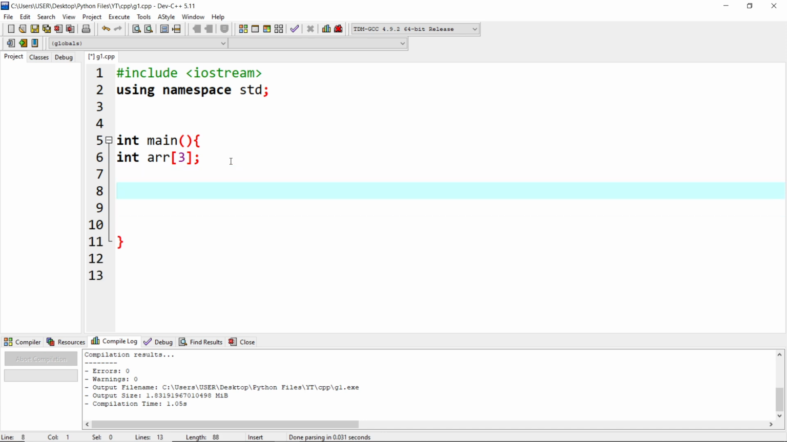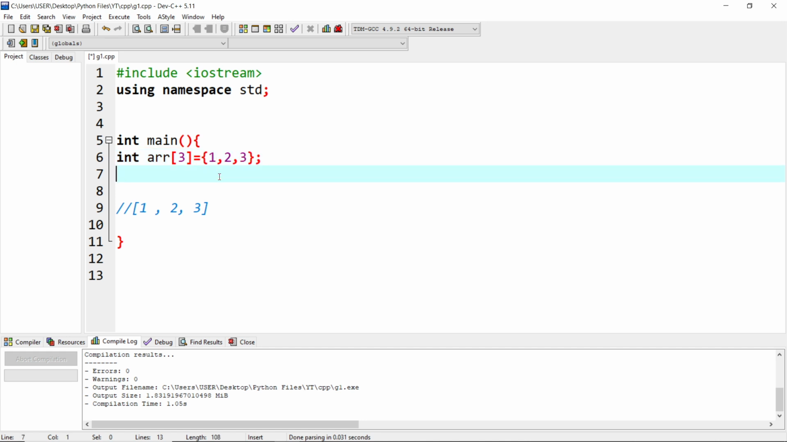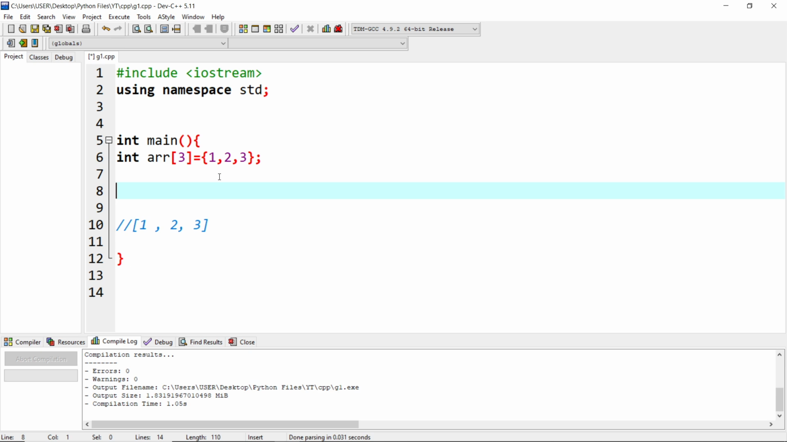Now once you want to assign values into the array, remember we had an array that stored 1, 2, 3. So now we have 3 locations. The way to assign values is by putting an equal sign and using curly braces, and we're going to put in 1, 2, 3. Simple as that. That's one way of initializing an array or assigning values.